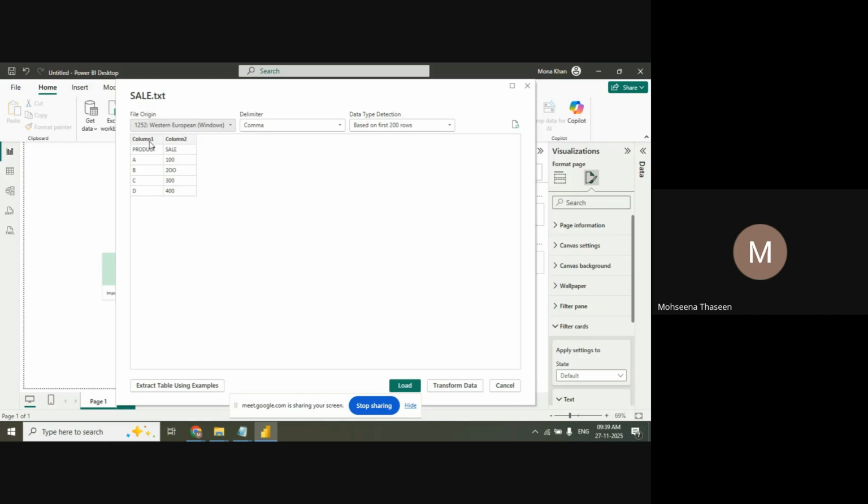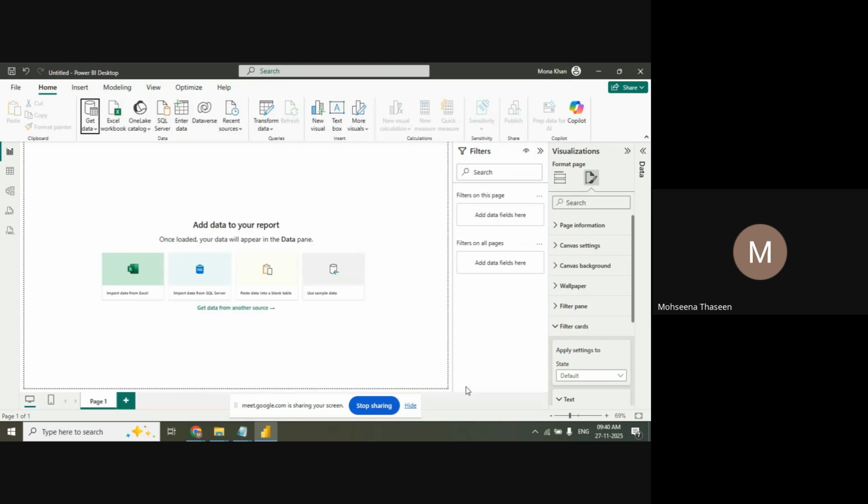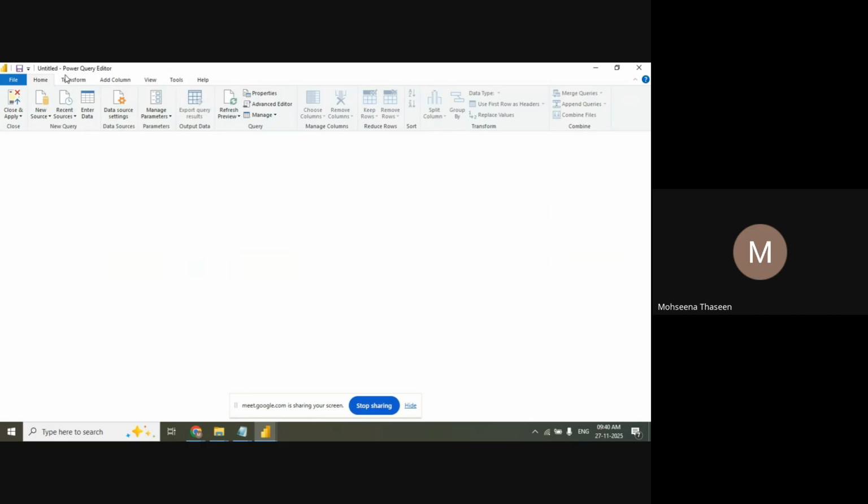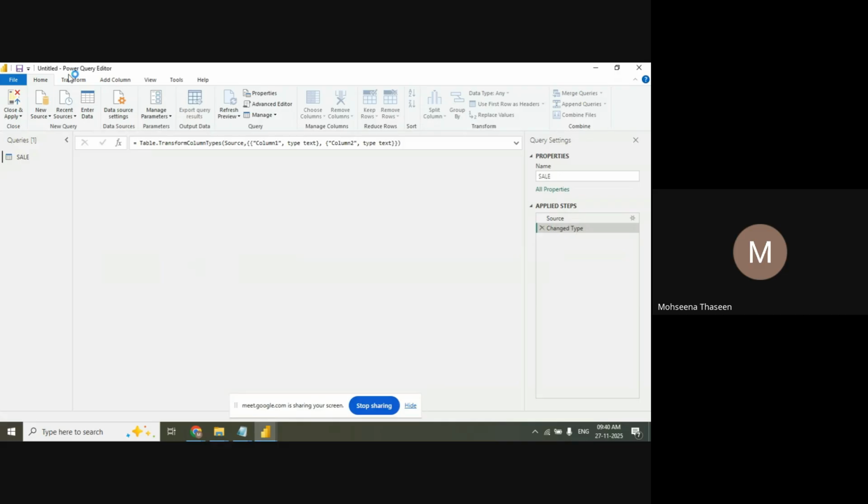First, they don't have any metadata. That is, your product should be your heading and the column name should be product, and the other column should be sales. So there are a lot of changes you need to make. You need to transform it. So that's the reason I'm going for Transform Data. Once you click on Transform Data, it's a good habit to use transform every time.